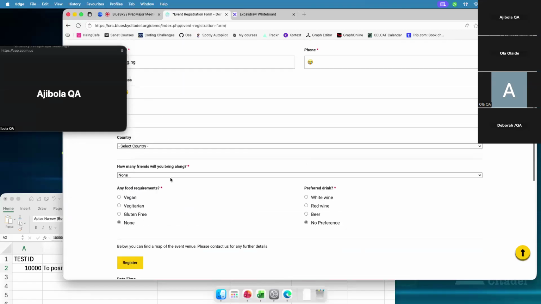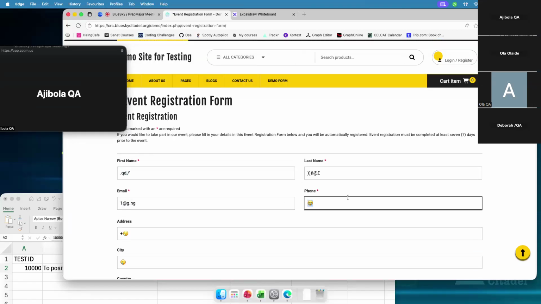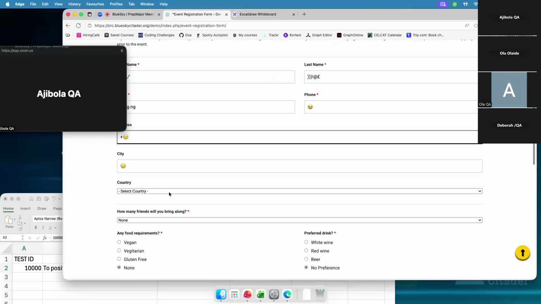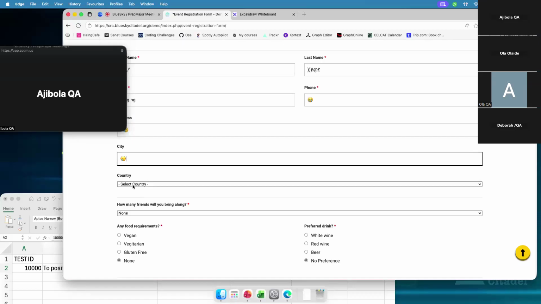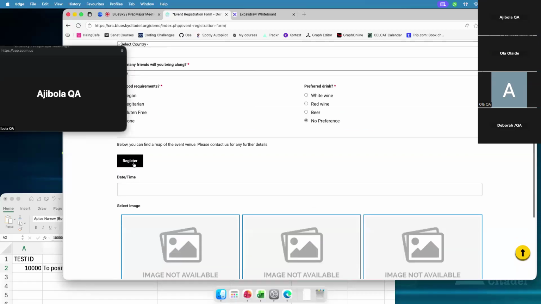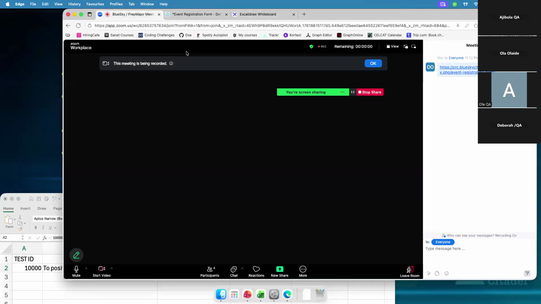So I'll click, so look at the fields that I'm using, see our first name, see our last name, see the phone number, see the email, see the address, see the city, select country, none, none, none. As you can see, I have registered successfully, which I shouldn't be able to do.